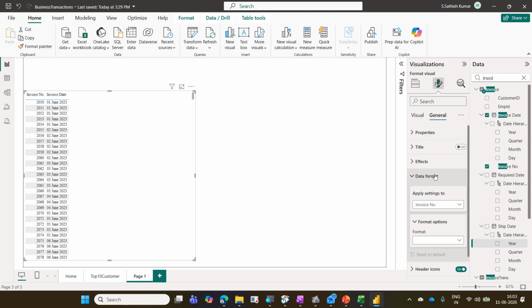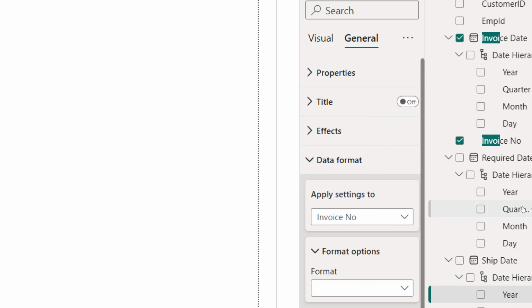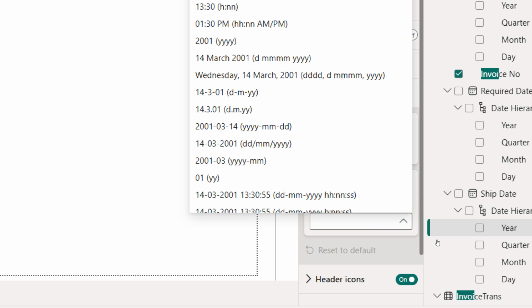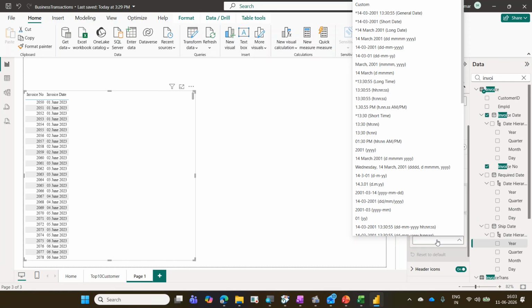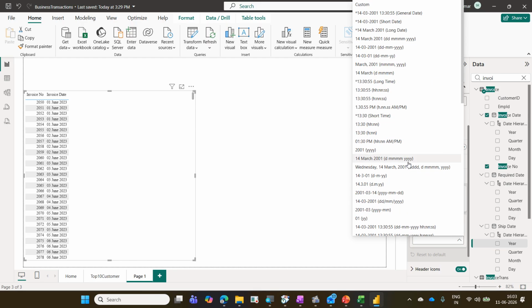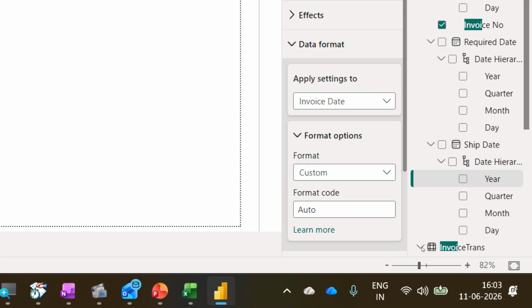So let us make it as invoice date. And what is the format? There are some predefined formats available. If you are satisfied with any one of the predefined formats, you can select it. If you are not satisfied with the predefined format, go to custom and give your format. Below this, the format code, it's auto. No, I want to do the format. Let us say first I want date, D. If I say D, 1, 2, 3, 4, 5, 6, 7, 8, 9, 10. If I say 2D, 01, 02, 03, 04. I recommend to go with 2D so that you will get 01, 02, 03.